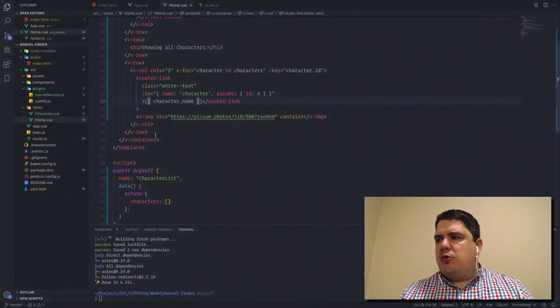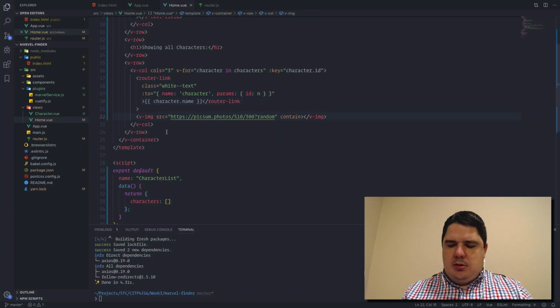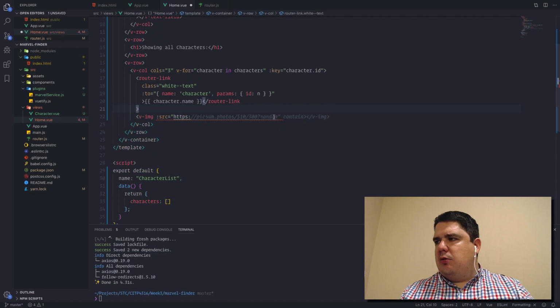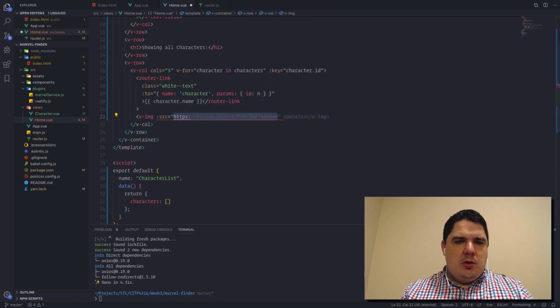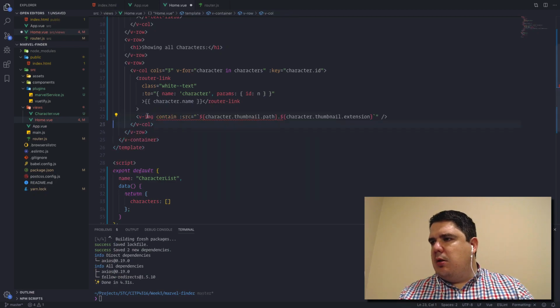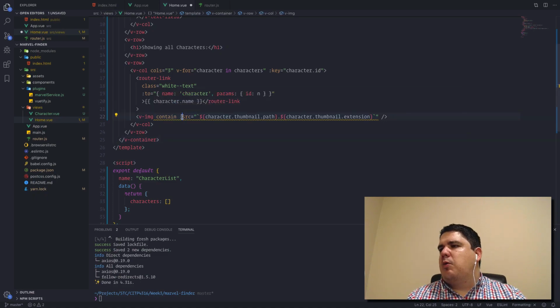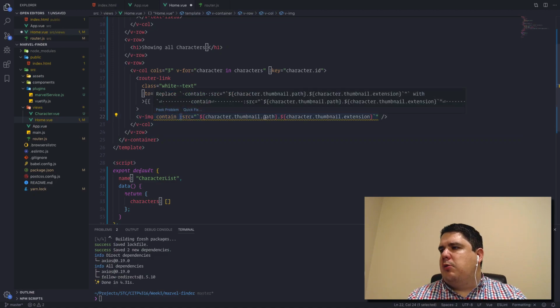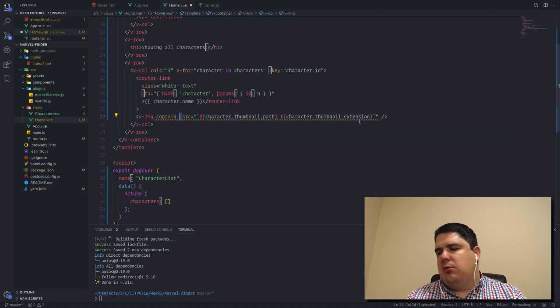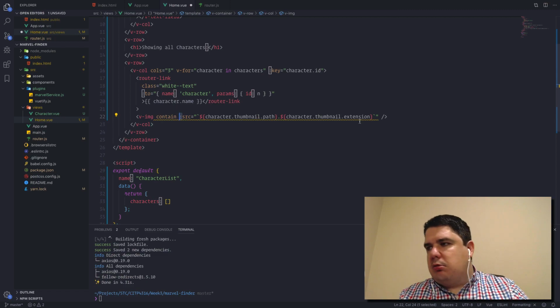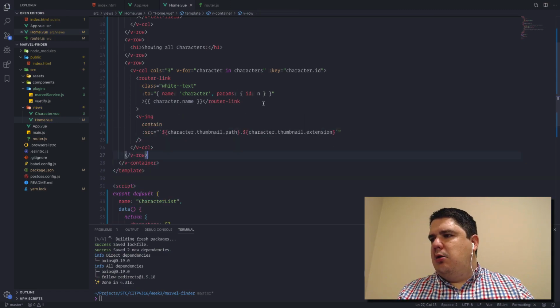The thumbnail is going to be really tricky. So we need to bind this now, and I have it already saved. Let me check. Like this. It's going to be contained. The source is going to be dynamic, so that's what we are binding. It's going to be thumbnail path, and we need to add the extensions. Why do they have it like that? Because they designed it like that.